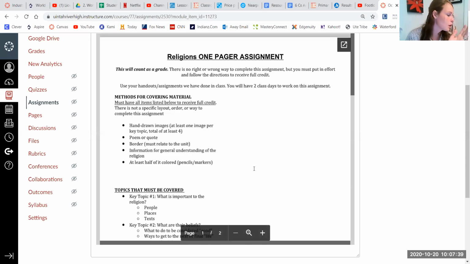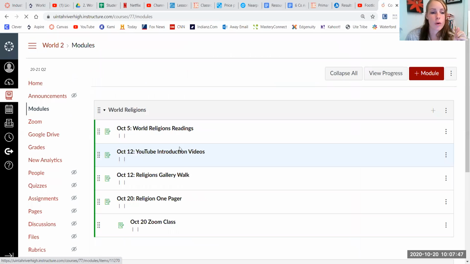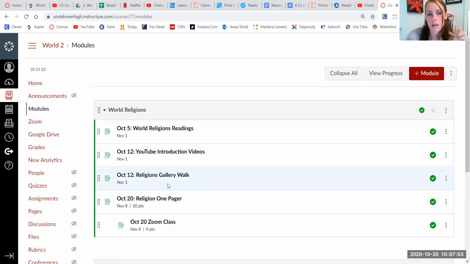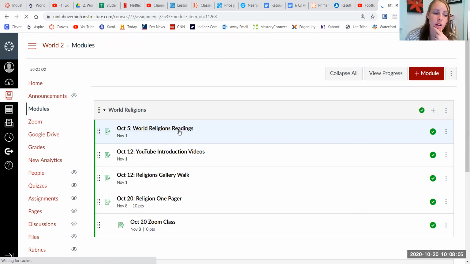To get your information, you can use the readings, you can use the introduction videos, and you can use the gallery walk. So that's where you can get your information from in doing the 1-pager. Especially the readings. The readings are really helpful, and the gallery walk.